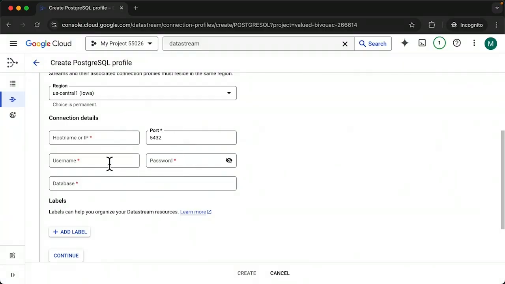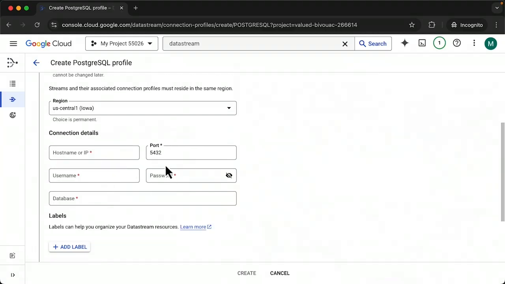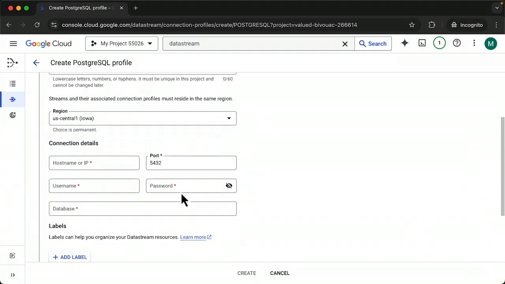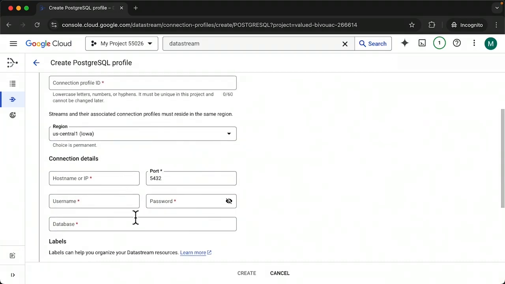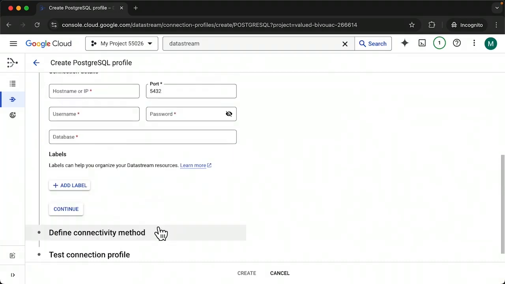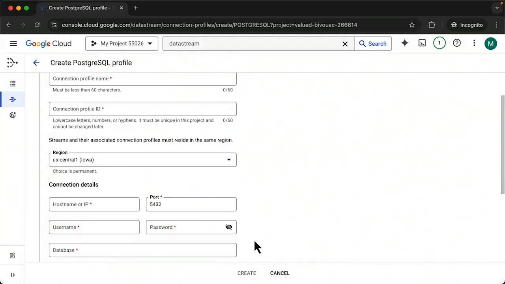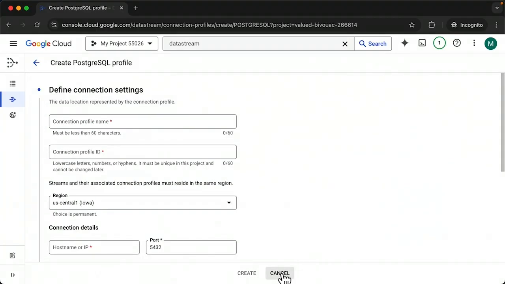I don't have this part set up here for the purpose of this example, but this could be an on-premises database, or it could be one that's already in the cloud, but you want to make sure that it's publicly accessible. And so once you have that, you can go ahead and click Continue, and you should be able to create the source profile that we need.